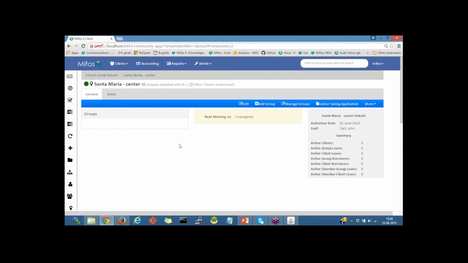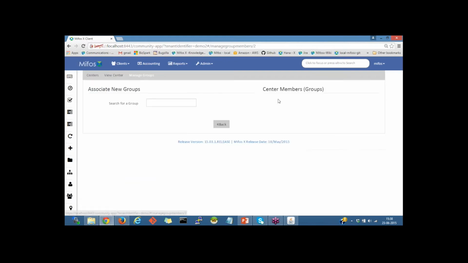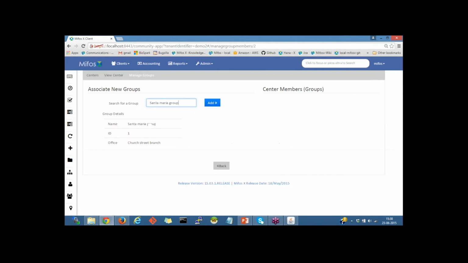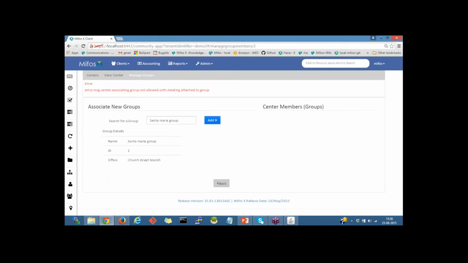Now once the center is created, this is the center page. You could click on manage groups to add the available group. Let me search for Santa Maria group. I'll click on the Santa Maria group and click on the add button. Okay, since the meeting is attached, it's saying it can't be added, but this is the way you could add the available group.